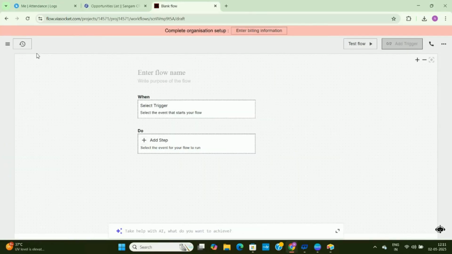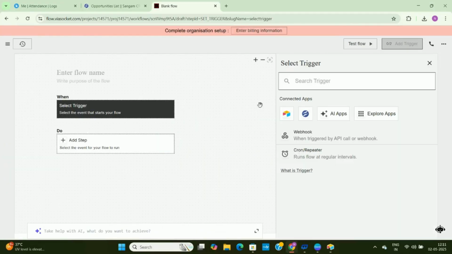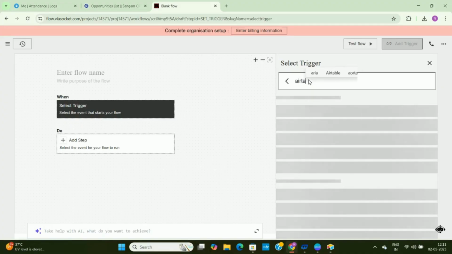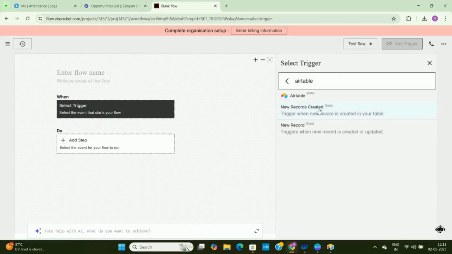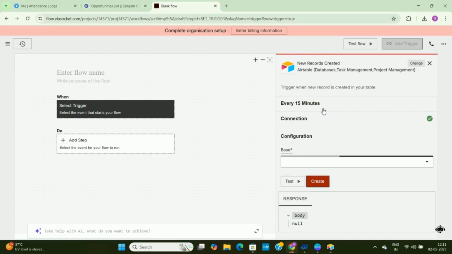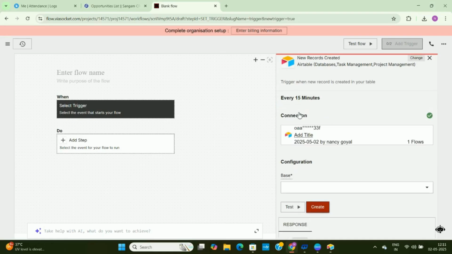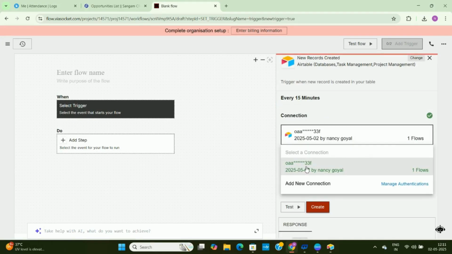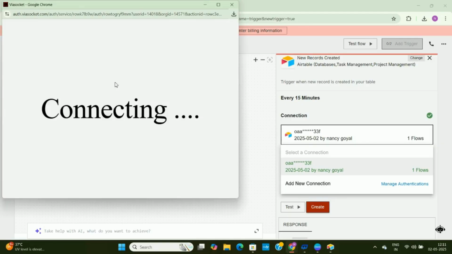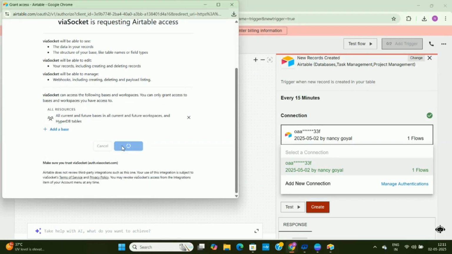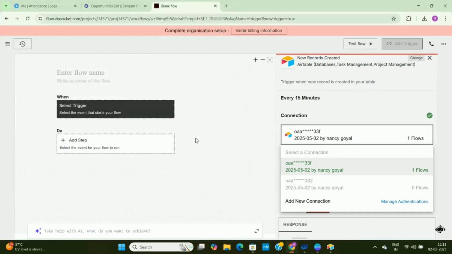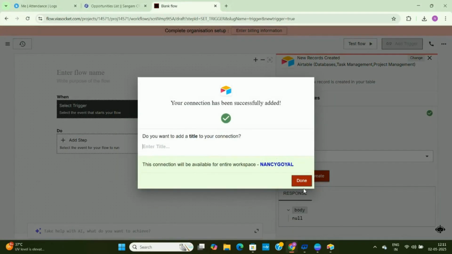Click on Create New Flow. Then select Airtable as the trigger and choose the event New Records Created. If you haven't connected Airtable yet, click on Add New Connection. Add all resources and grant the necessary permissions and click Done to complete the integration.